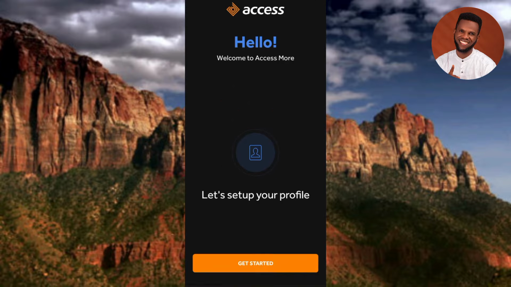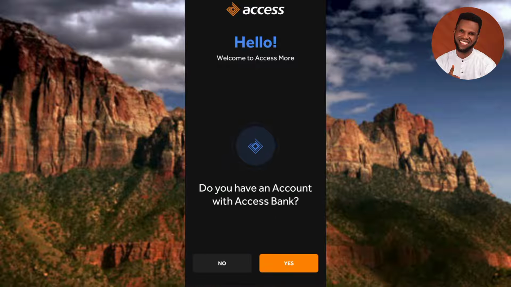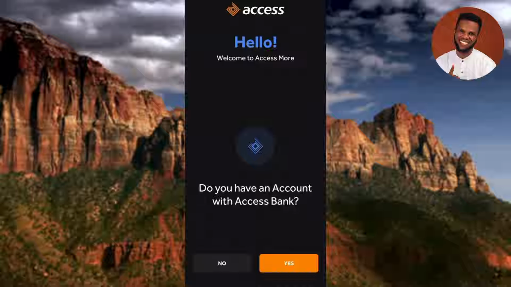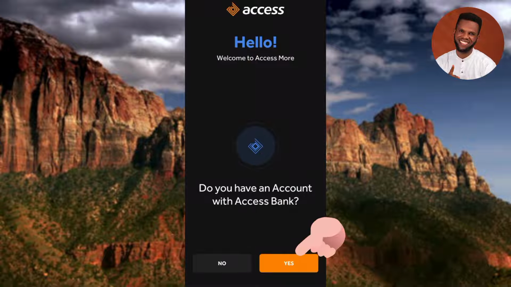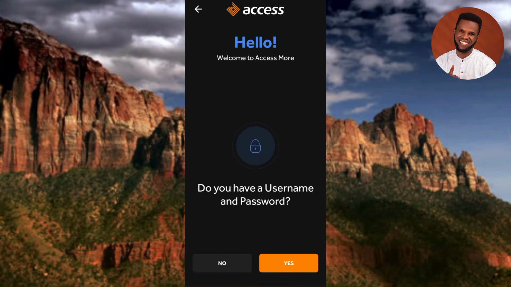Then here it says hello, welcome to Access More. Let's set up your profile. So what I have to do now is to go ahead now to tap on where you can see get started. You can see down there. So let me tap on it. Then right here it says do you have an account with Access Bank? Of course, like I said, you must have an Access Bank account before you can go ahead to use this app. So let me go ahead now to tap on where you can see yes. You can see it right there on the right hand side. So let me tap on it real quick.